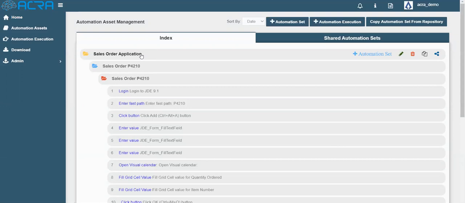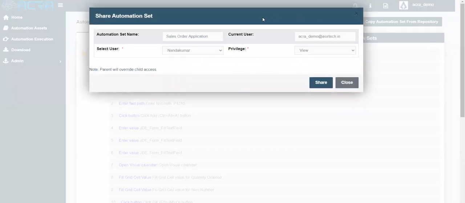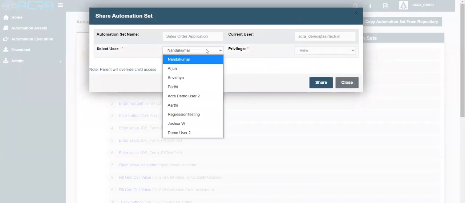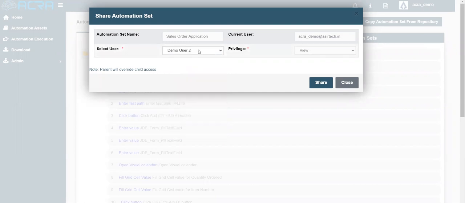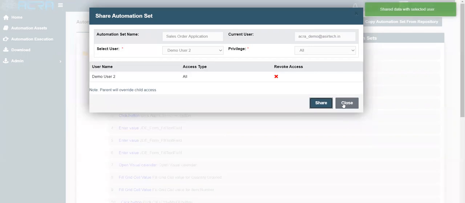Now let's try sharing this test set to the other user. To share the test set to another user, click on the Share Automation Set icon of the corresponding test set. Select the user to whom you need to share it. I'm selecting the user as demo user 2 and selecting the privilege. I'm selecting the privilege as all and clicking the Share button. So now we have shared the test set to demo user 2 successfully.